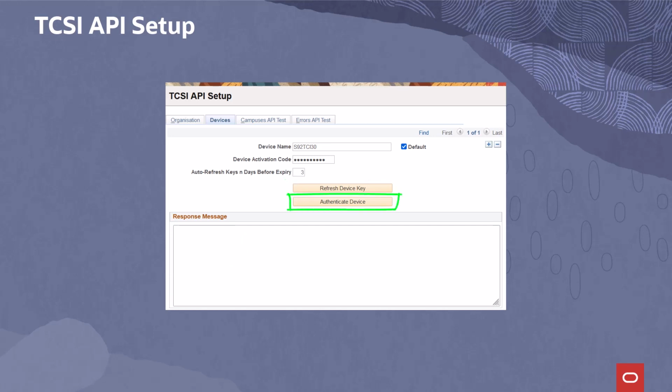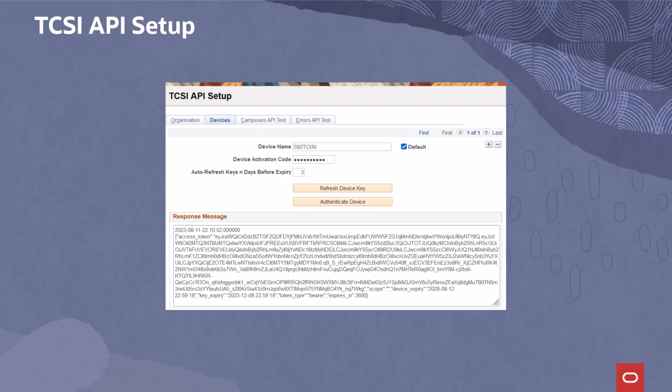The Authenticate Device button allows you to manually authenticate your device's connection with Taxi. The response message will indicate whether the authentication request was successful. This process establishes that you have a valid access token and happens automatically when Taxi makes an API call through a process or the transaction pages. The button is used for testing purposes to allow you to confirm your connection is working.